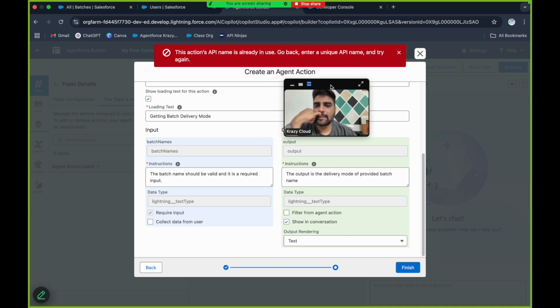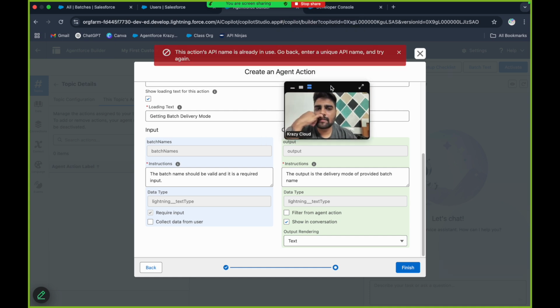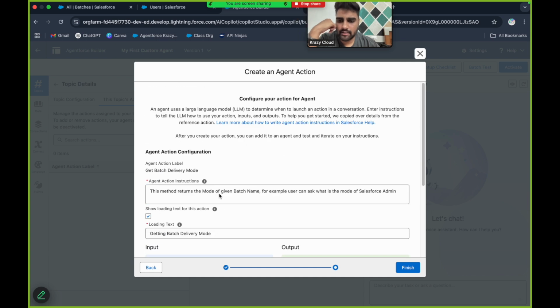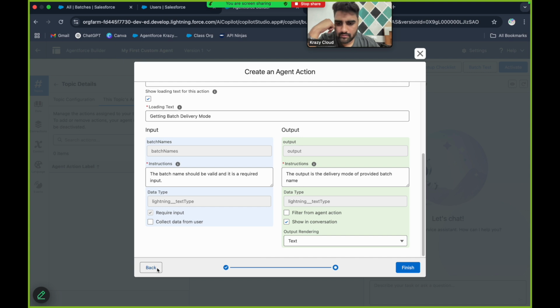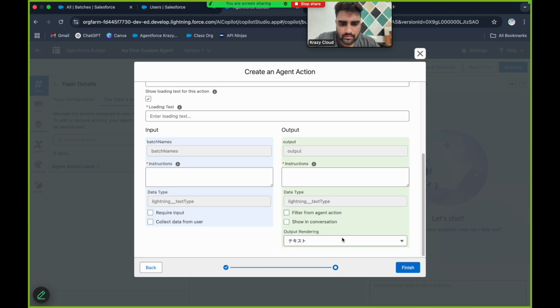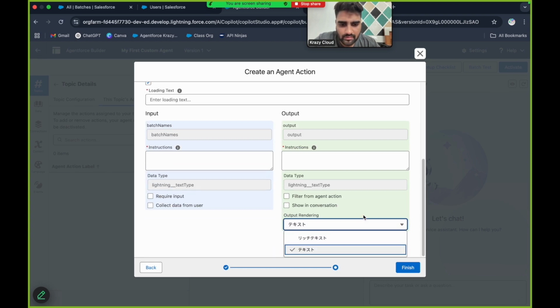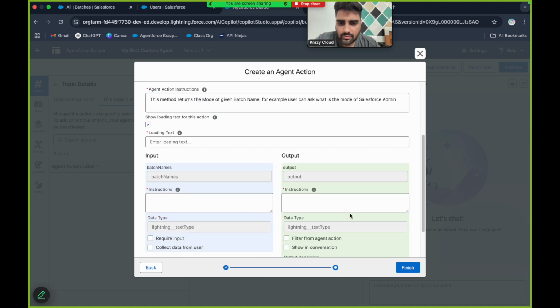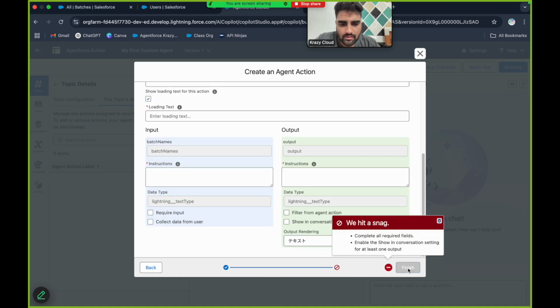The action's API name is already in use. Okay, let me just edit this. Action's API name, that would be on the delivery mode test. This is the API name, right? That was just a label. It is coming in Chinese now. I don't know why, but for now let's click on finish.